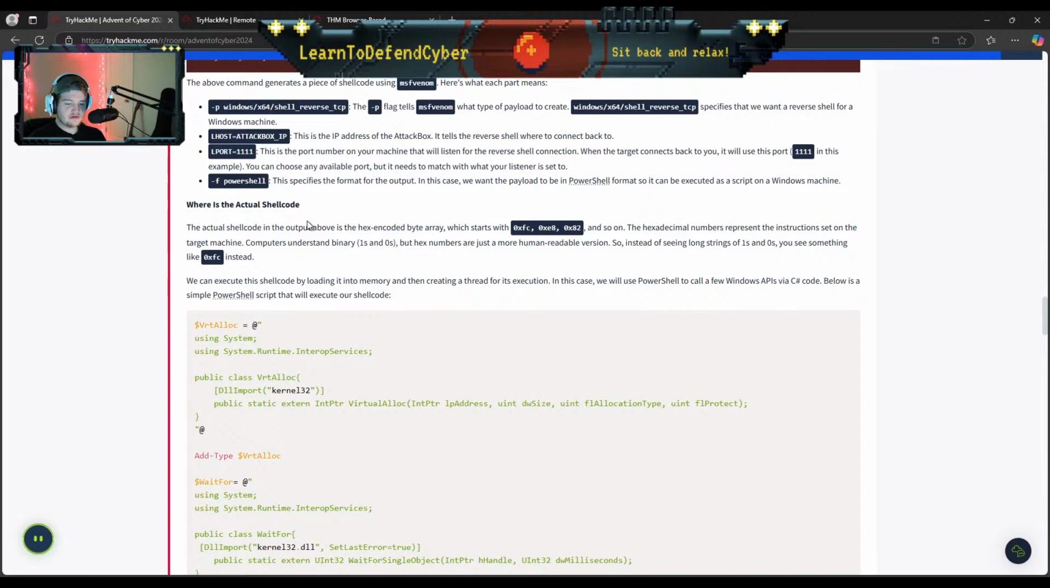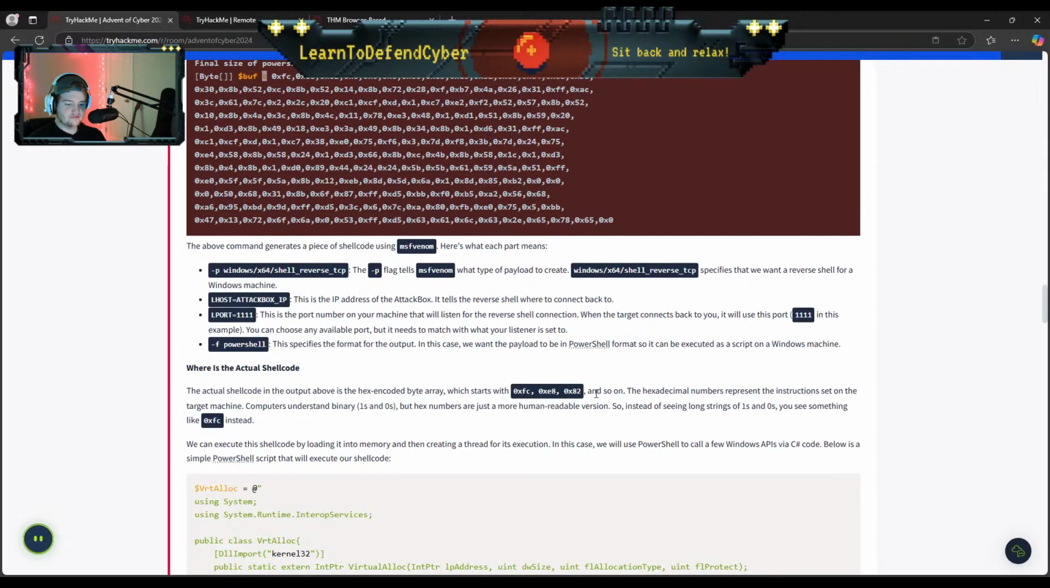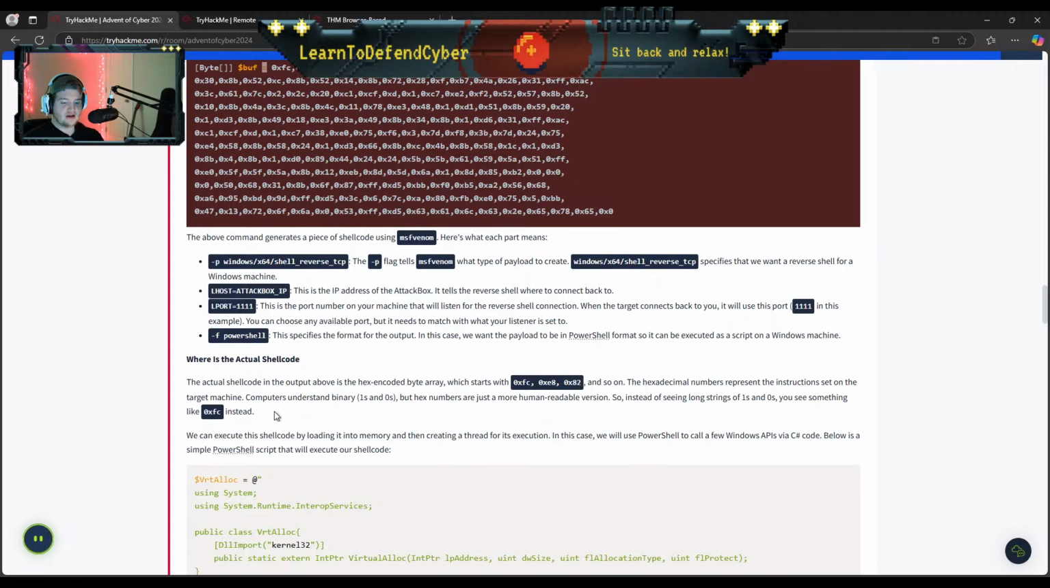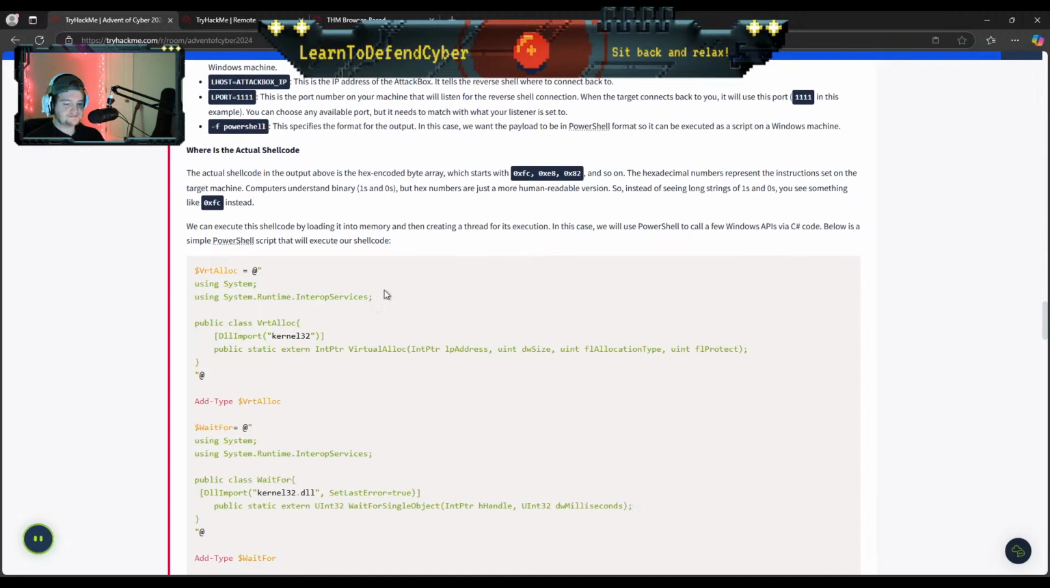The actual shellcode in the output is the hex encoded byte array, which starts with 0x, and we talked about this. So it starts with those values and so on. The hexadecimal number represents the instruction set on the target machine. Computers understand it. Obviously, we can't understand it. I'm sure you could probably translate it somehow, but it would take a lot of time.